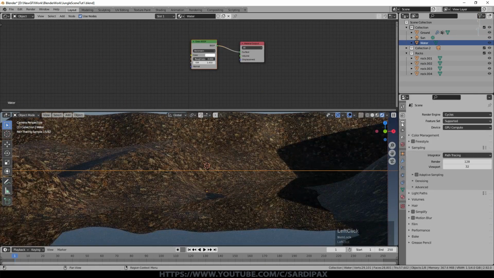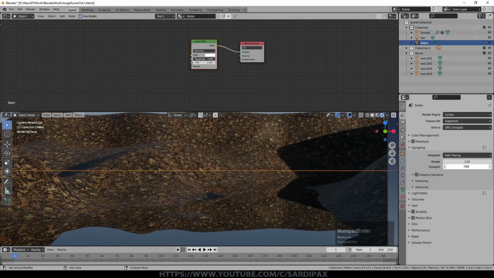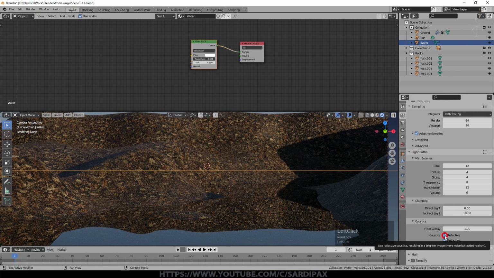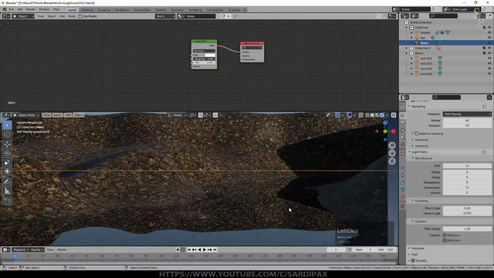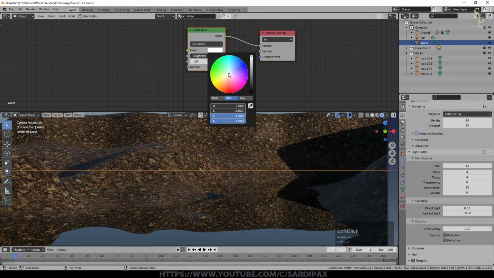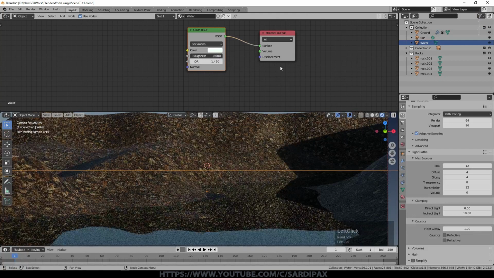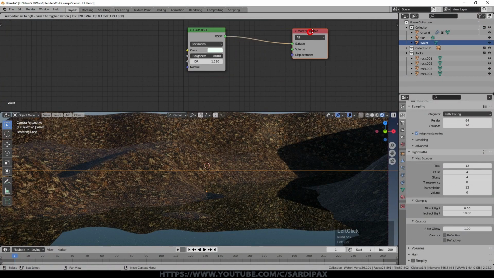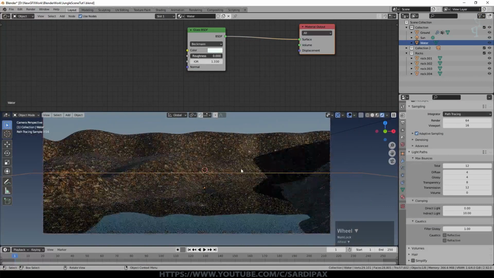I'm just going to turn down the number of samples here to 64. I'll say adaptive sampling, and under light paths I'm going to turn off reflective and refractive caustics, because that will also help to minimize some of the noise in the scene, because this is a Cycles render. So I gave the water a very slightly greenish hue, very slight, and an index of refraction of 1.33, which is the right value for water. But I've never been satisfied with just using the glass shader for water.